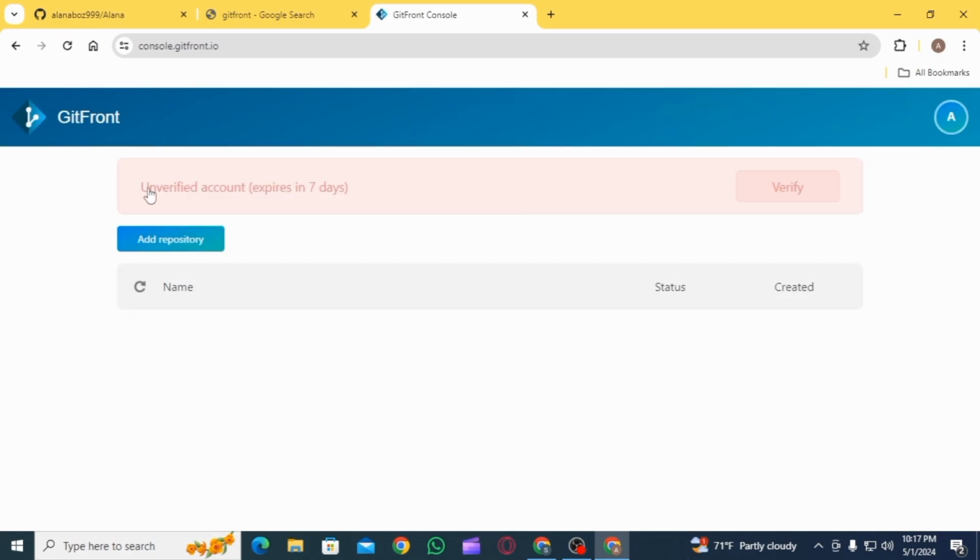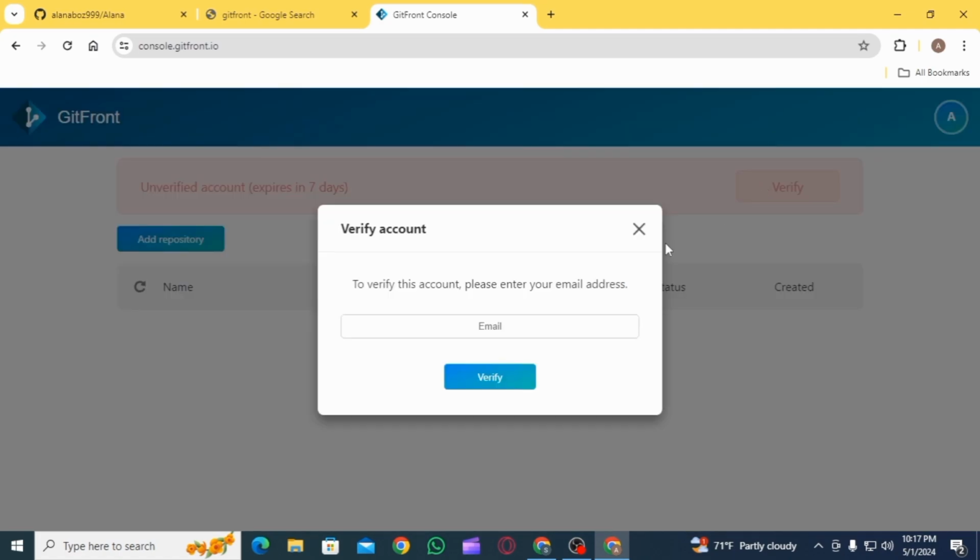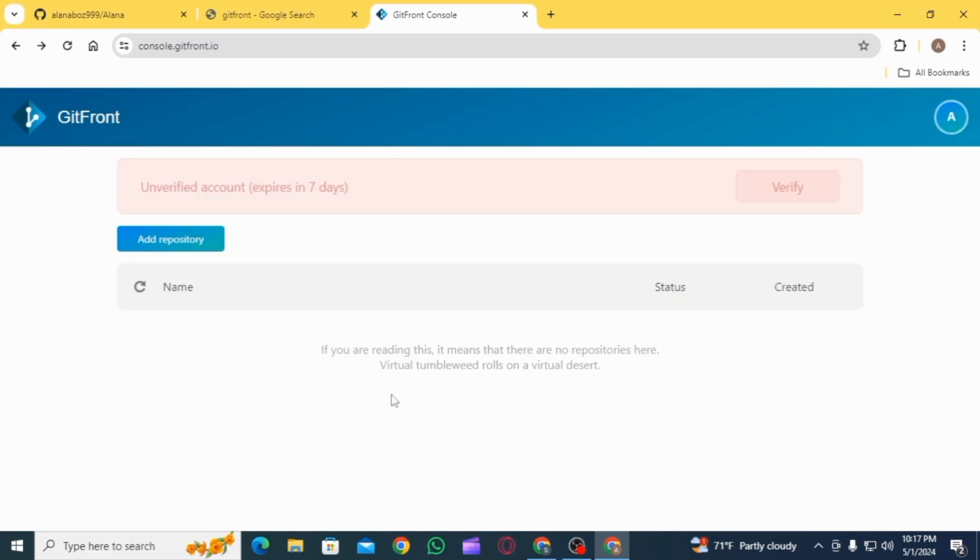Here it says unverified account. Click on the option of verify and enter your email in order to verify your account. If you do not verify your account, it is going to be expired in 7 days. Here you want to click on the option of add repository.